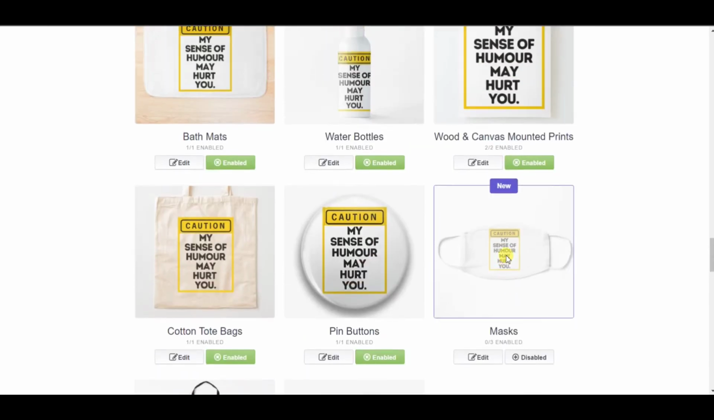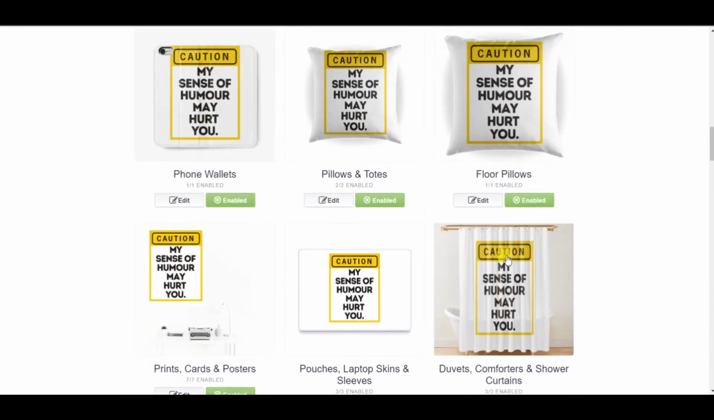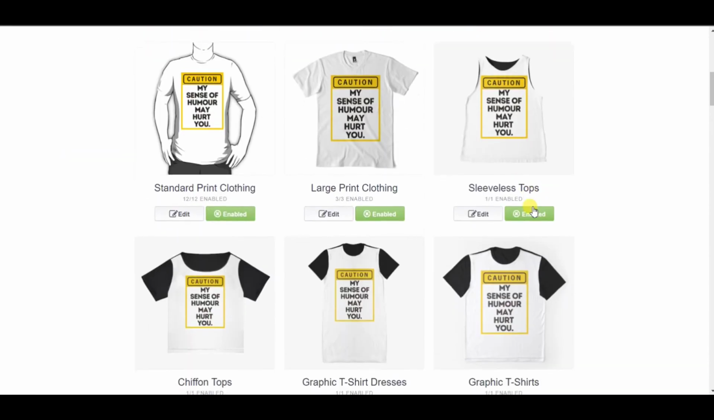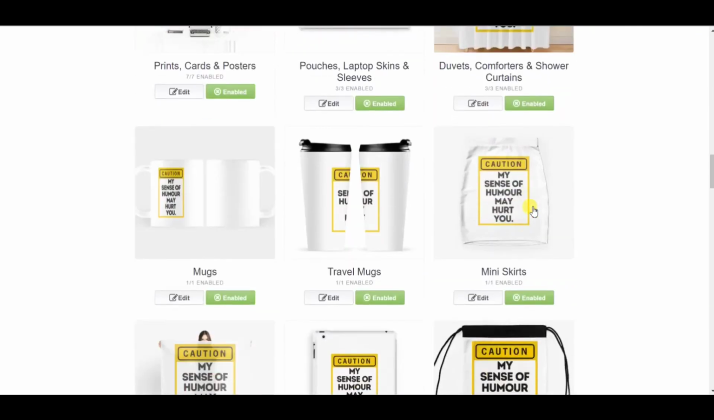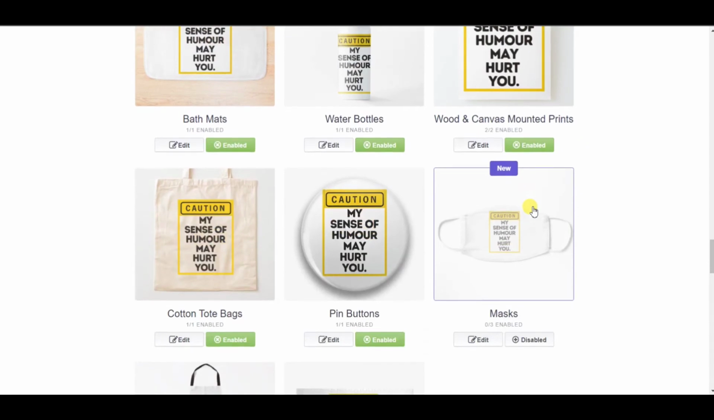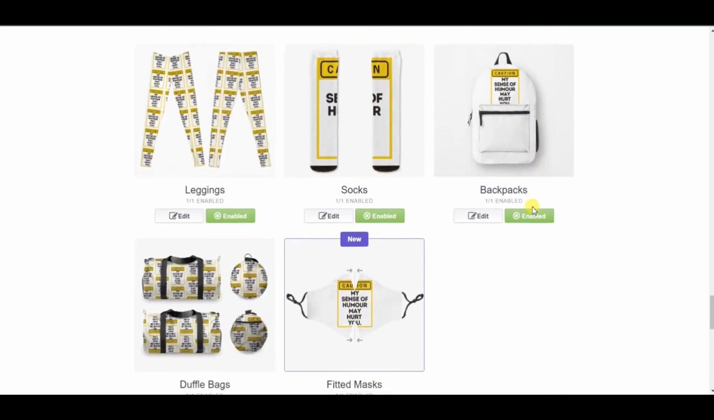Okay, so now let's check that I have adjusted designs on all the products, and I have just activated all the products. So you can see here most of my products are activated, and I think all the products are activated.